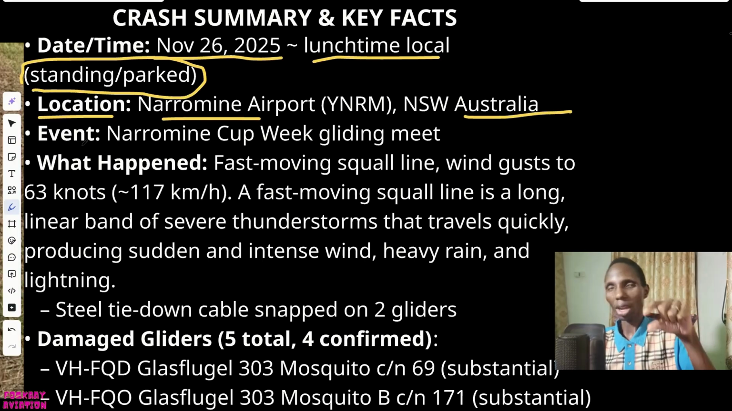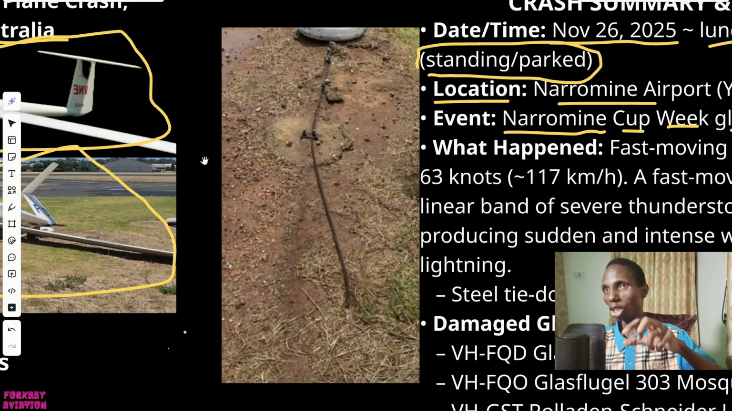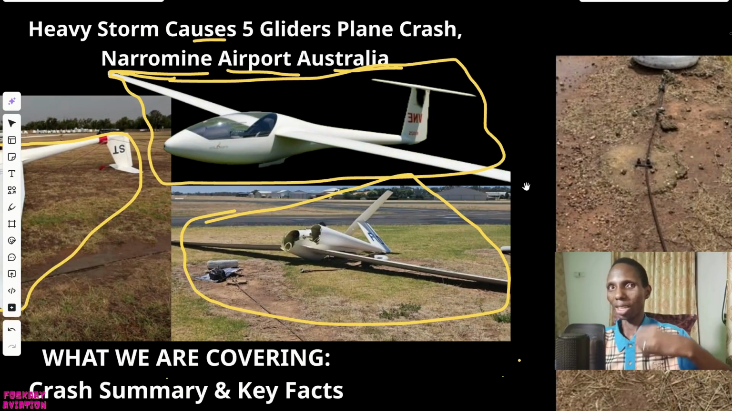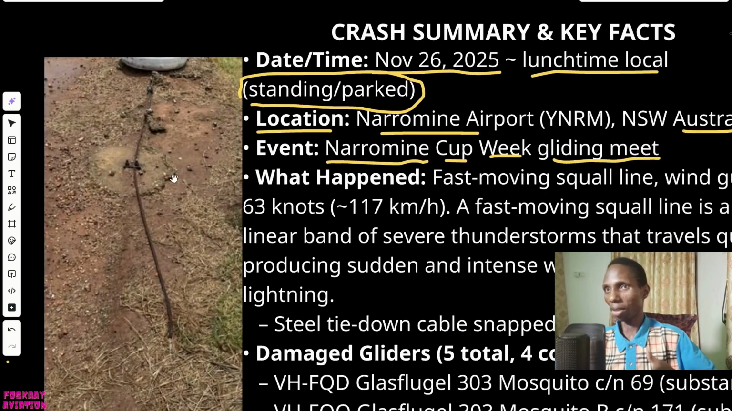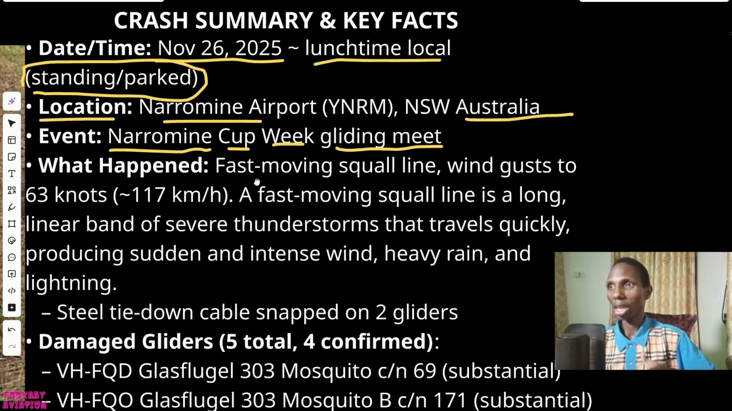There was actually an event, which is why there were a lot of them there at that point in time: the Narromine Cup week gliding meeting event. I've explained earlier that this type of plane is usually used for competition events. They are not the usual ones you get into to travel from one point to the other. So they were actually having an event, and there were multiple of them at that airport at that point in time.